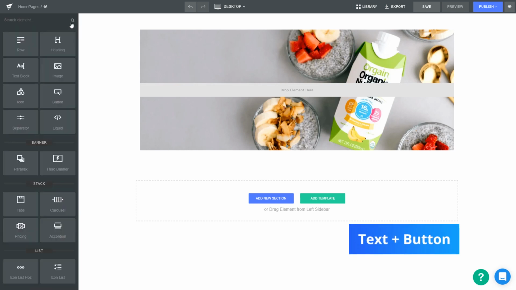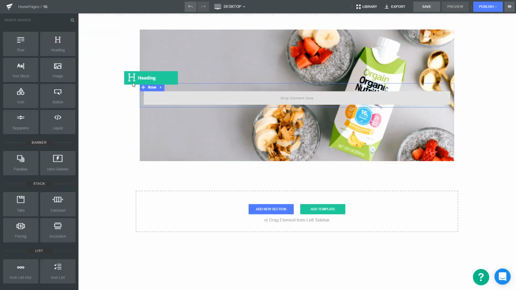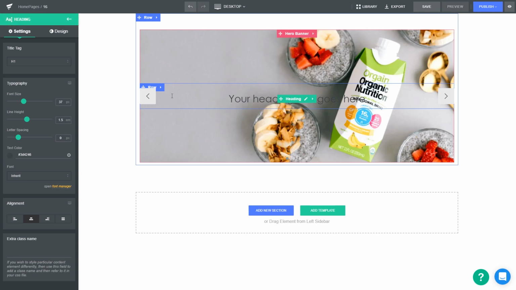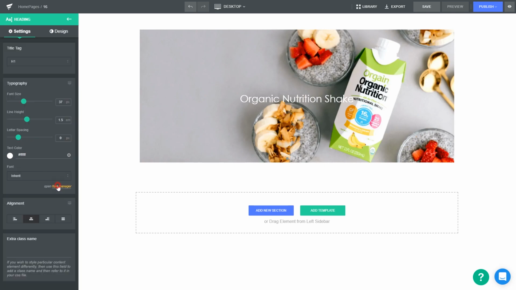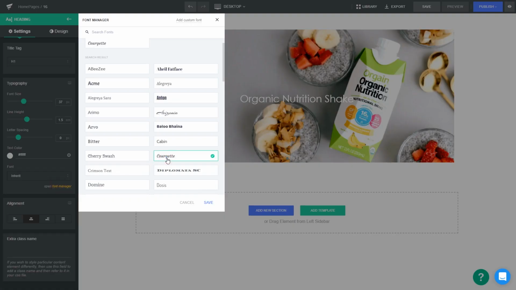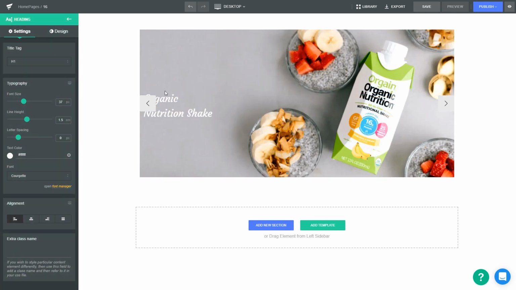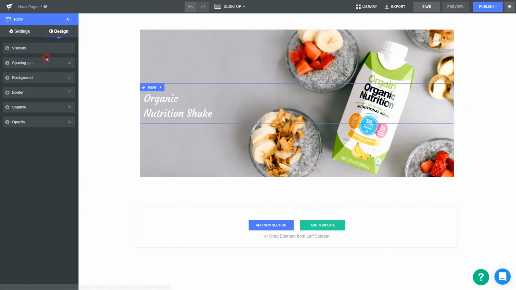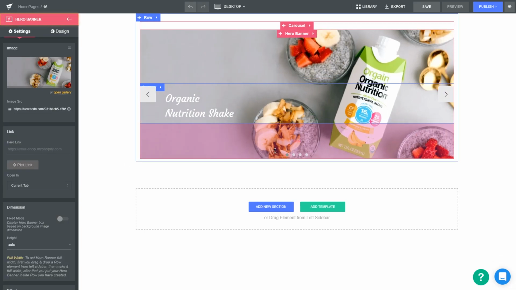as text and button. We need a row to better organize the content inside. Add a heading. The heading goes in the middle of this hero banner. Fill your content right here. I'm going to change its color and font style as well. Now I want to change the font style, so I'm opening this font manager. Let's pick a font here. Okay, customize the margin and padding for this row to make this design more balanced.